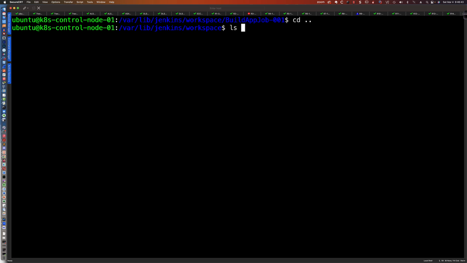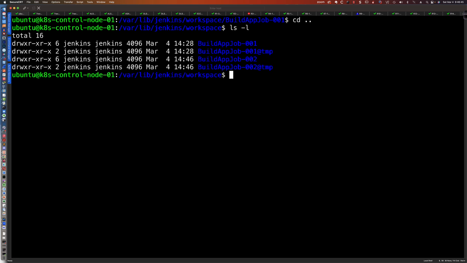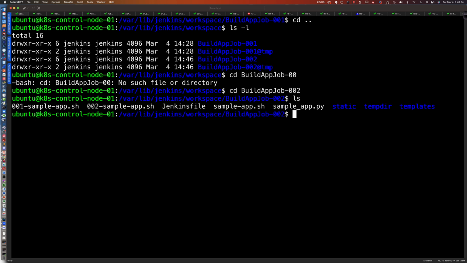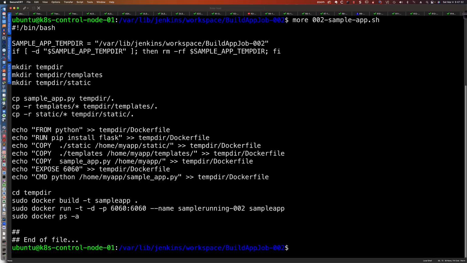Let's back up and let's say ls -l. And there we go. Now we have this new job, build app job 002. If I were to cd into build app job 002, there are all of our files that got pulled down from the GitHub repo. Let's take a look at 002 sample-app.sh, and there we have it. Everything running on port 6060.